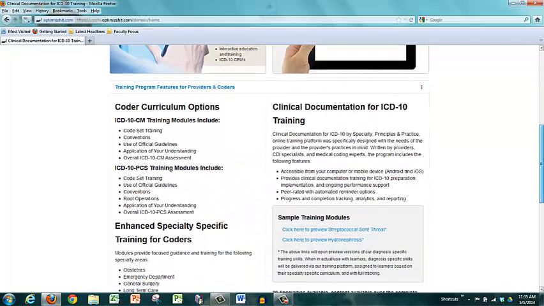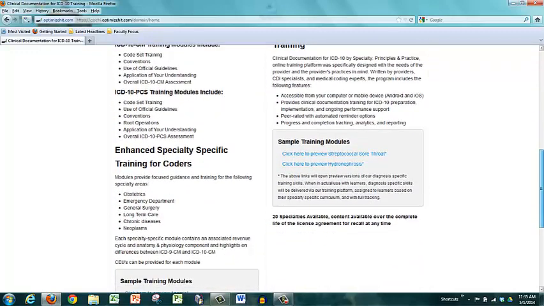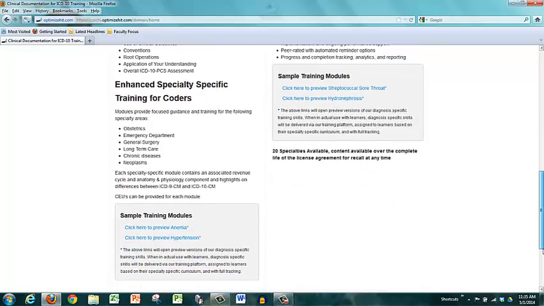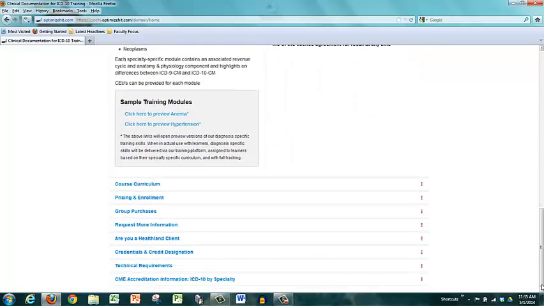Here you'll find information on the curriculum itself. You'll be able to sample training modules. You could dive down deeper into course curriculum, options for pricing, group purchasing, requests for more information, credentialing and designation of the trainee developers, technical requirements, CME, accreditation information, and CEU information in regards to completing the training modules.